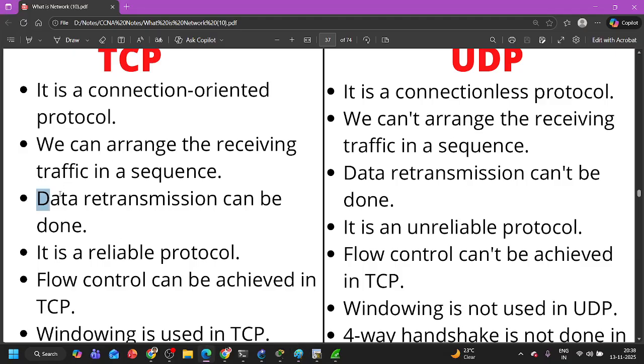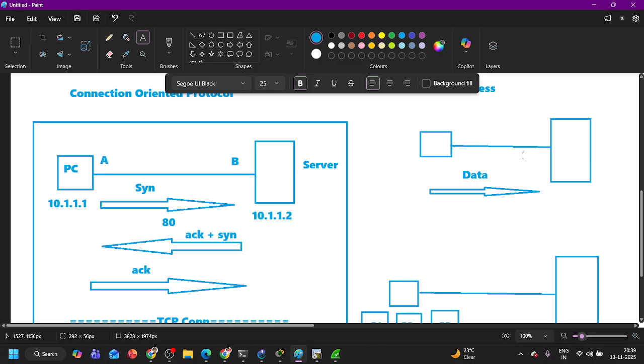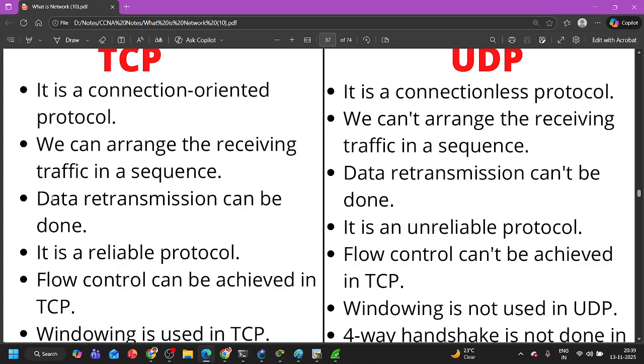In case of TCP, data can be retransmitted as well, because there is acknowledgement. So if the server does not receive, let's suppose, segment number 1, it will not send an acknowledgement for that. So the PC will retransmit it. Retransmission is not possible in case of UDP, because in UDP there is no acknowledgement. The PC will never get to know what data is received by the server and what data is not. Correct? So data can be retransmitted in TCP, but not in UDP. TCP is a reliable protocol. UDP is an unreliable protocol.